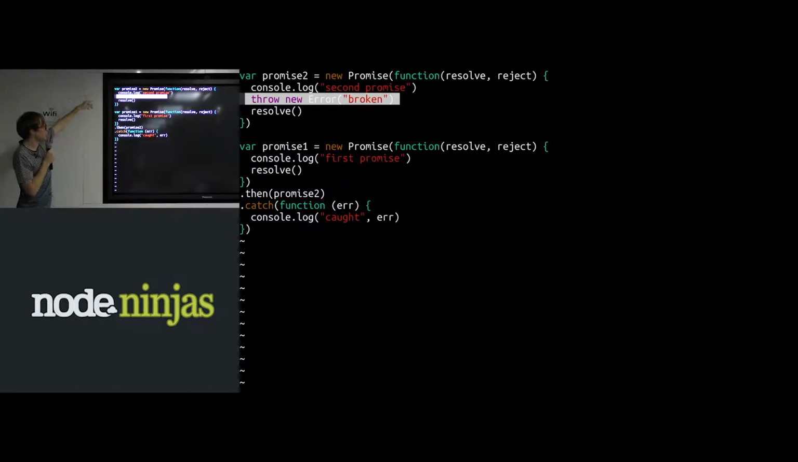Make a mental note. Look at this code. We have a promise 2. We have a promise 1. We're calling promise 1, and we're doing a dot then to then call promise 2. And we have a catch to catch any errors on these promises, because that's what you do with promises, and that's good. So this is going to run the first promise. Then it's going to run the second promise. The second promise is going to throw an exception, and it's going to get caught here, and everything is great.